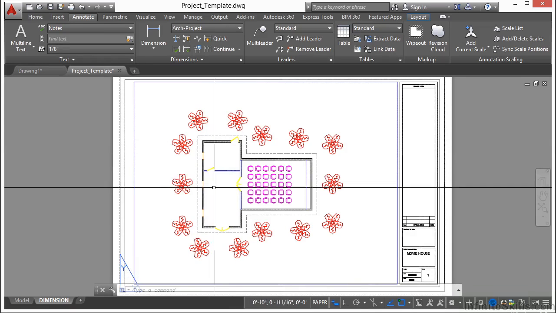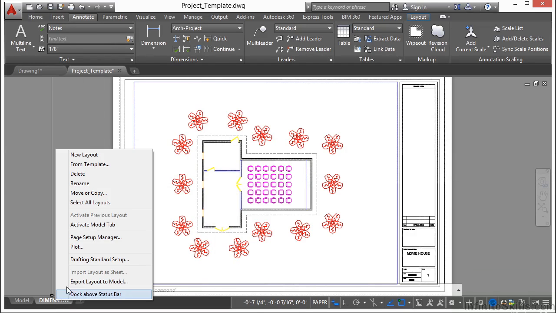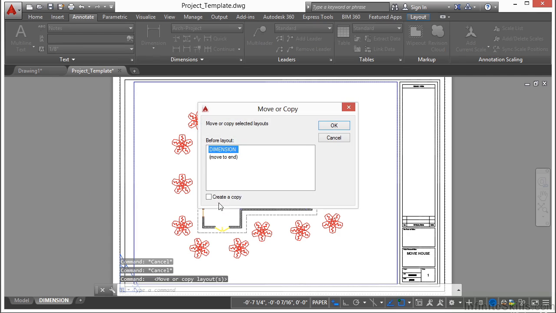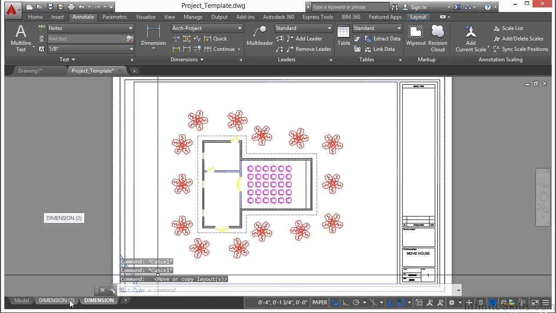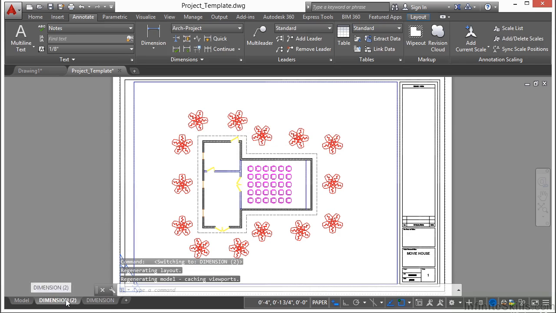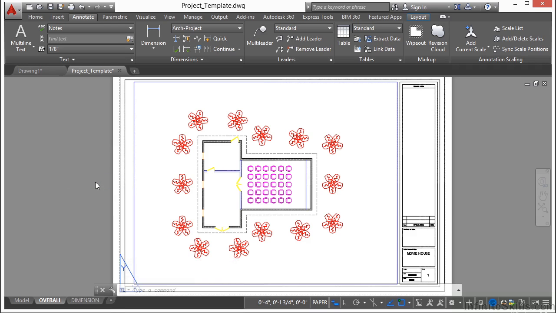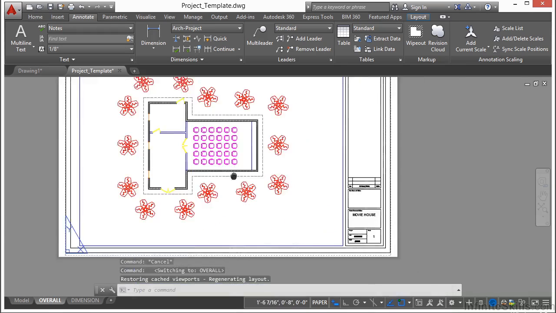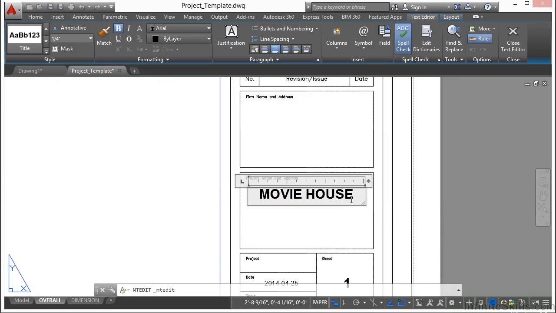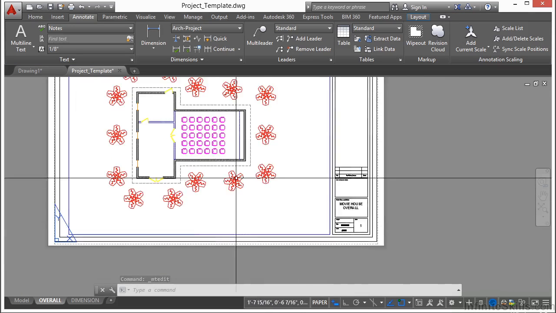Before we do though, I want to create a second layout page. So we're going to go down here to Dimension, right click, say Move or Copy. Select the Create a Copy, click OK. So now we have 2 pages. We have a Dimension and we have a Dimension 2. Let's rename this Dimension 2. So right click on the Paper Space tab and call this Overall. All right, so now we have 2 potential drawings that we're going to use. Move over here, double click on the text, go to the end, type in Overall, and we'll keep this as drawing number 1. The date and scale are exactly the same.